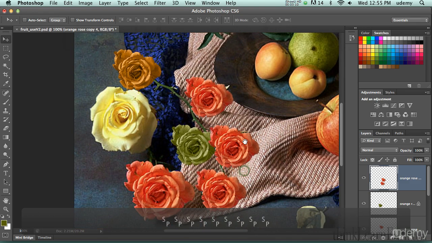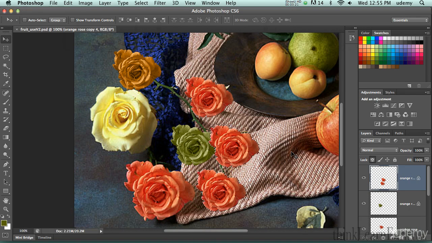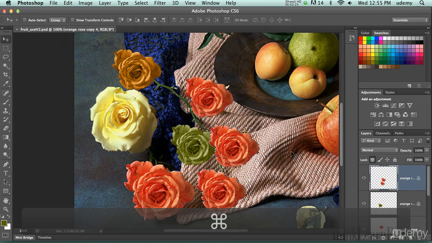But one thing I don't want to do is affect the transparency. So again, lock the transparency. Or I could Command click. Either way works the same way. Now, when would I use one over the other? Here's a good example of using one over the other.